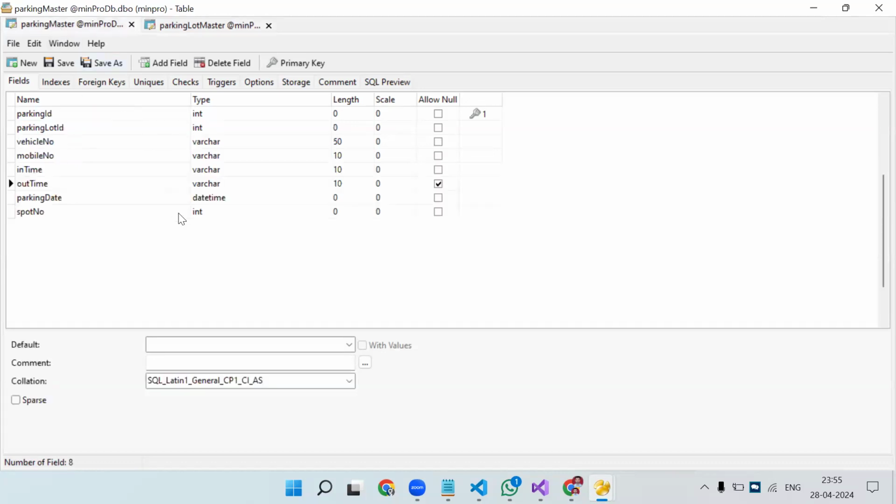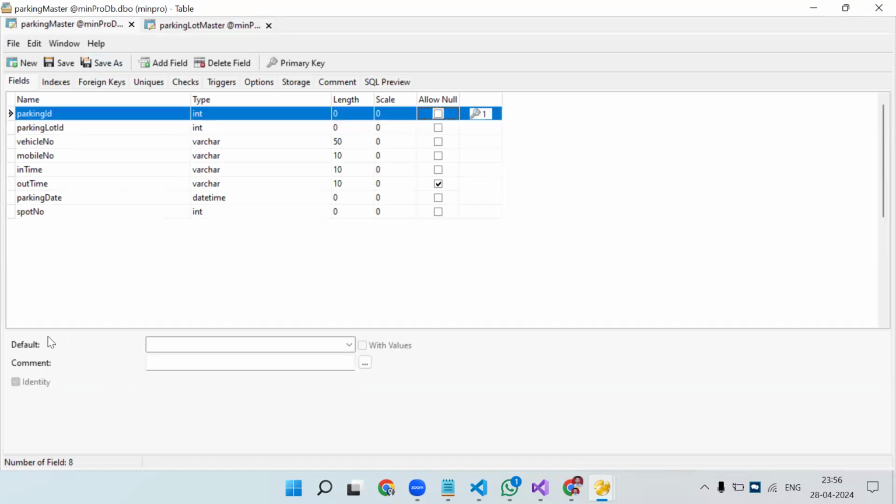Then we have parking master. This is the actual table where we are going to store the parkings. So parking ID is my primary key. Again, it is an identity, so we don't have to send the parking ID. When you are creating a new parking, you need to send it as 0. Then parking lot ID, meaning on which floor we are going to park the vehicle. Then vehicle number, mobile number, in time.